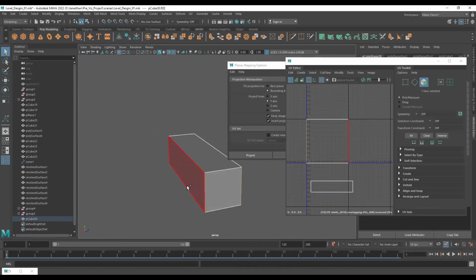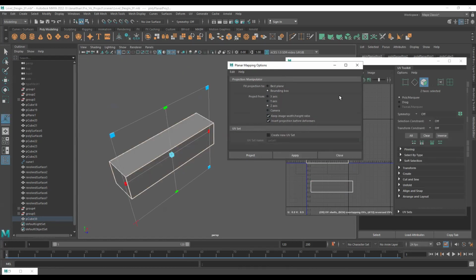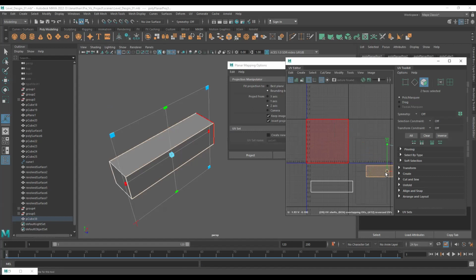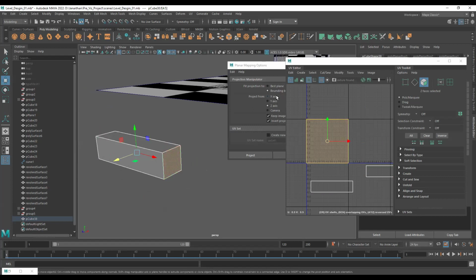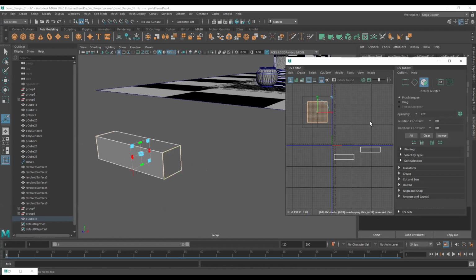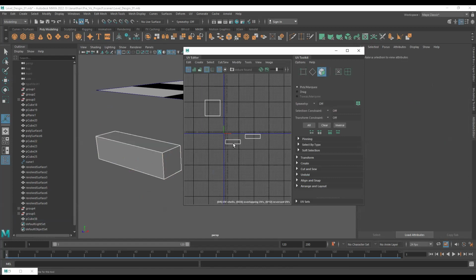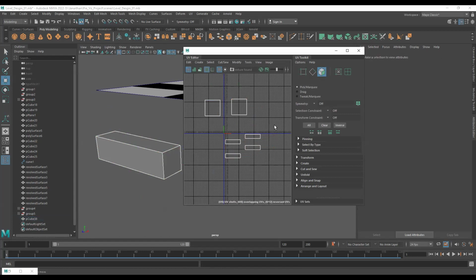So these two, which axis? Z-axis, apply, project. We unwrapped it. Then these two, which axis? X-axis. So click on the X-axis, project. We get this. So all the axes we separated. Now you can see front and back. Select this, move it. Select this, move it. Select this, move it. So we separated all the sides.